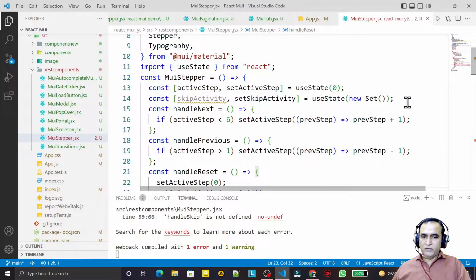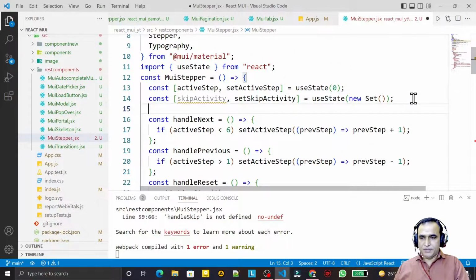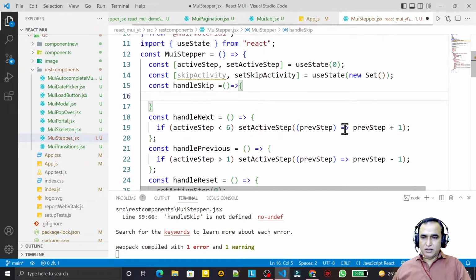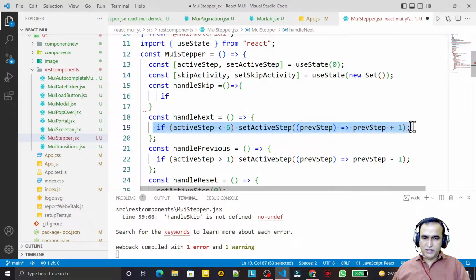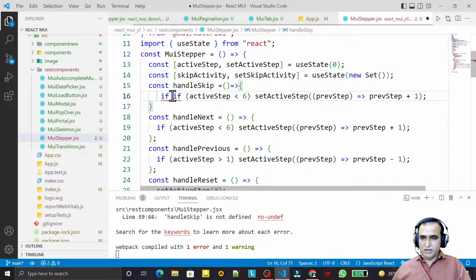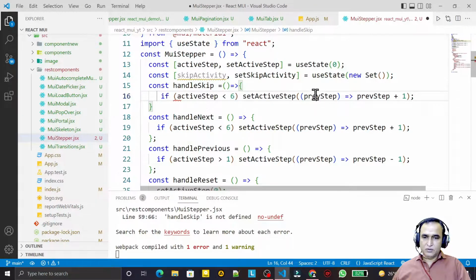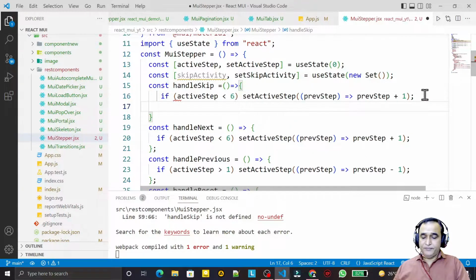Now I need to create one more function that will skip the steps. So I say const handleSkip function here. Whenever I click on the skip button, skip step, then I will check this condition first: can I go to the next? So I say like this, if the active step is less than 6, so I go to the next, and I need to set the skip value in this state variable. So what I do here, I say setSkip activity.